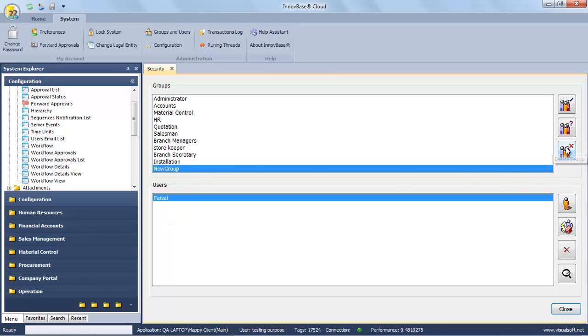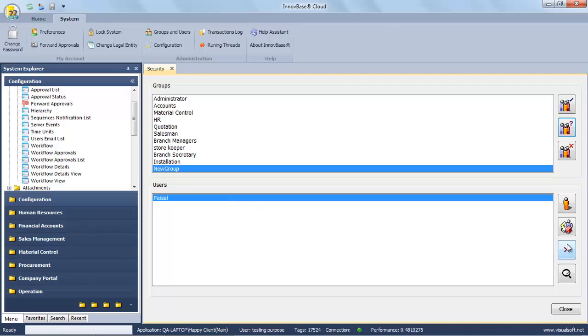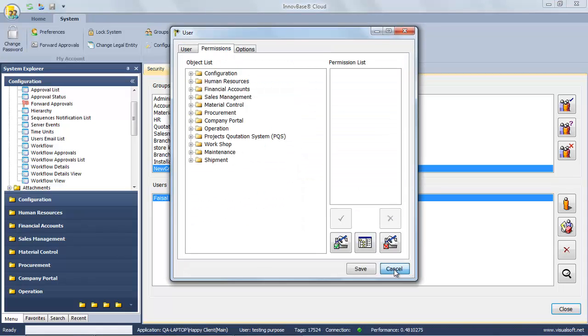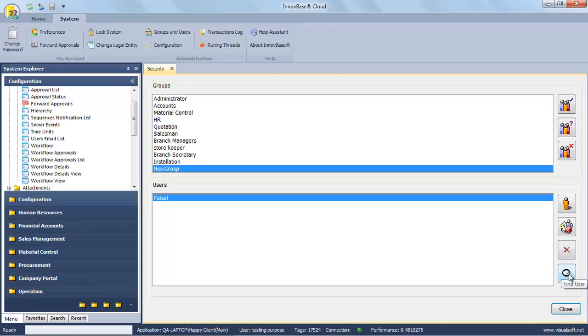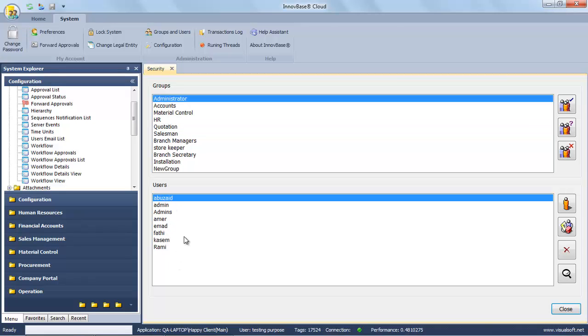We can delete a group or modify it from here. Modifying group privileges will not affect previously created accounts. Also, user privileges can be modified from here, or his account can be deleted or searched for from here if many users are in the list.